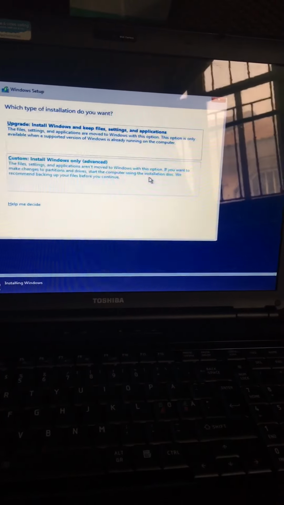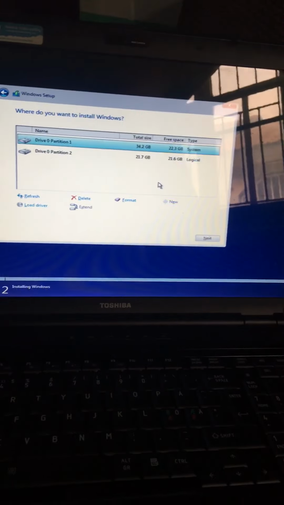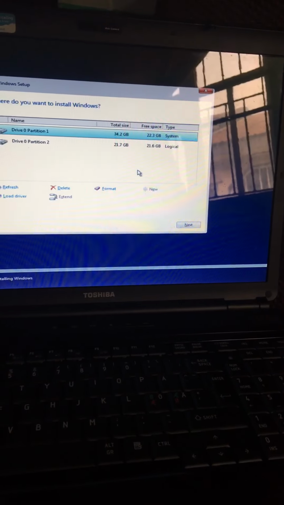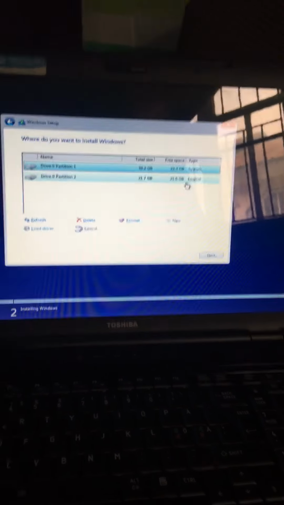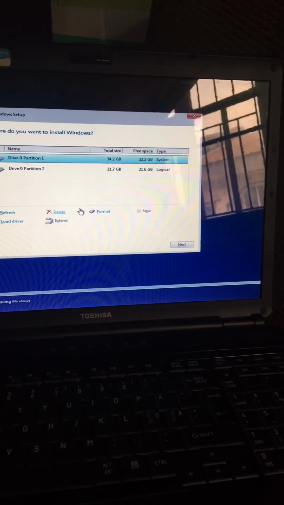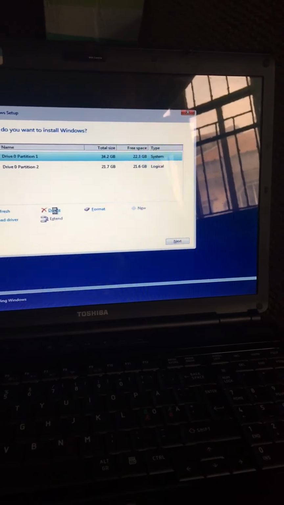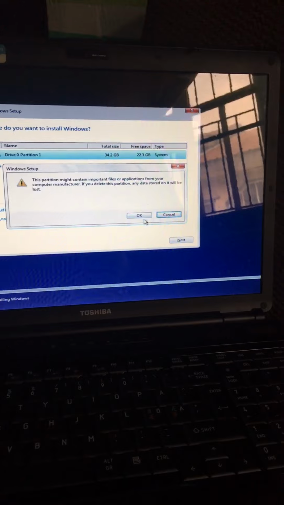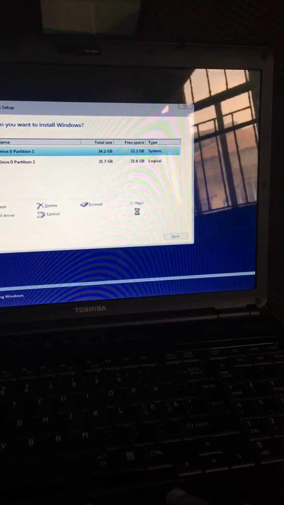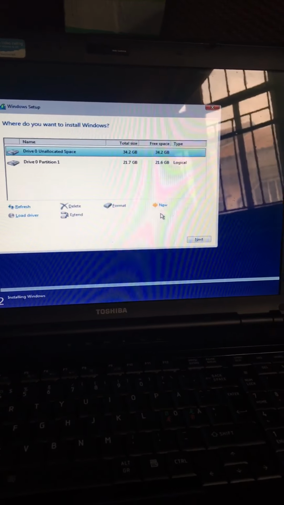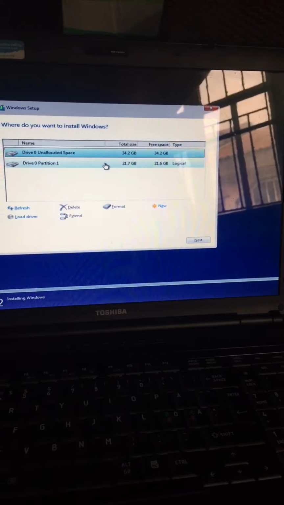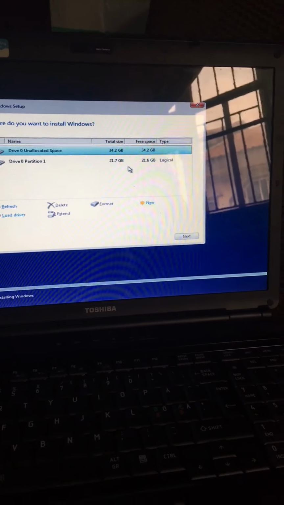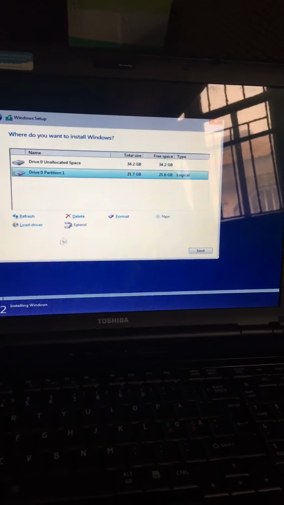So let me just show you how this works. I'm going to click on custom right here. This hard drive is just a small space, about 60 gig or something. So I'm going to delete all these partitions first. You can see it has 2 partitions already, so I'm going to delete them so that we can create a partition and show you how this really works. I'm going to delete the other partition as well.